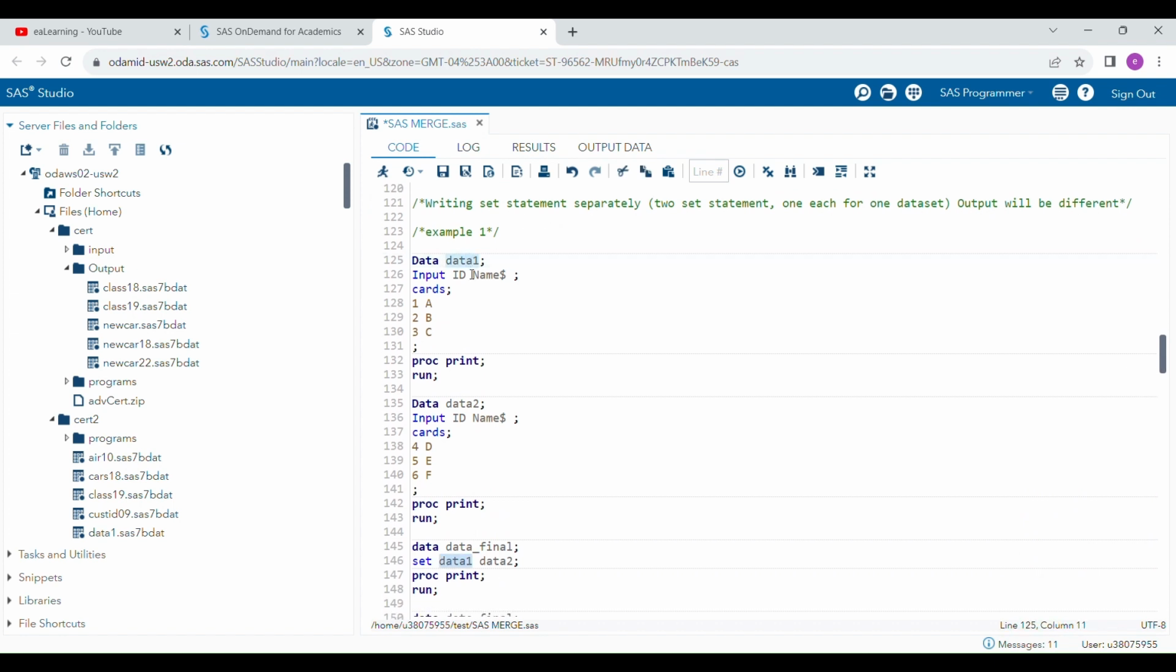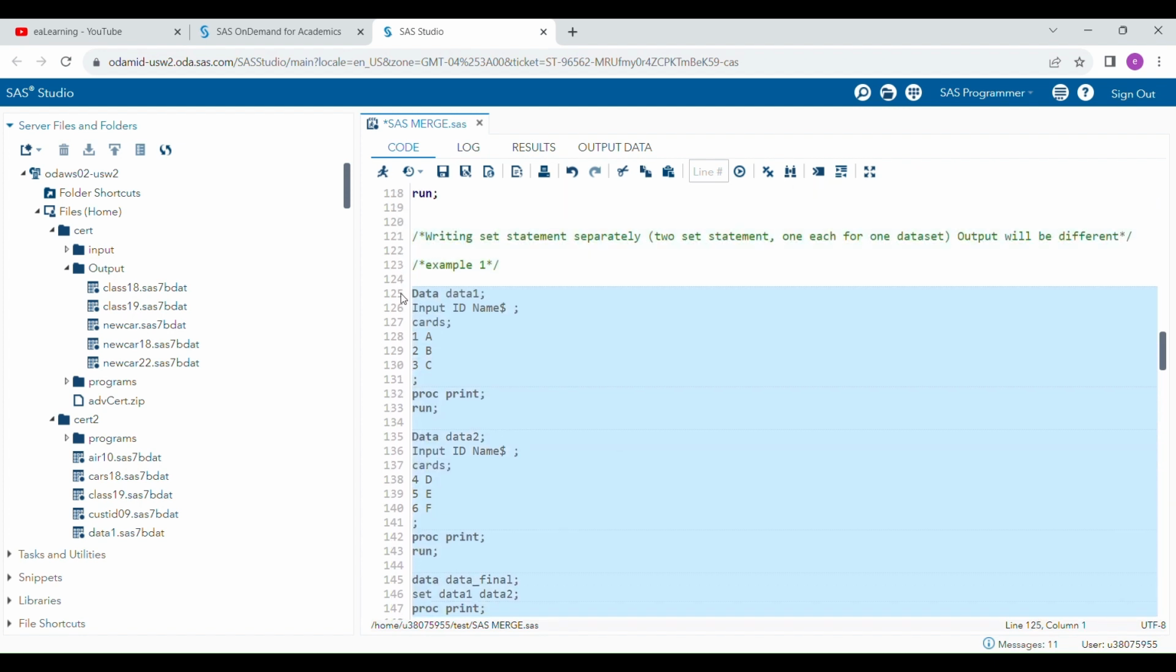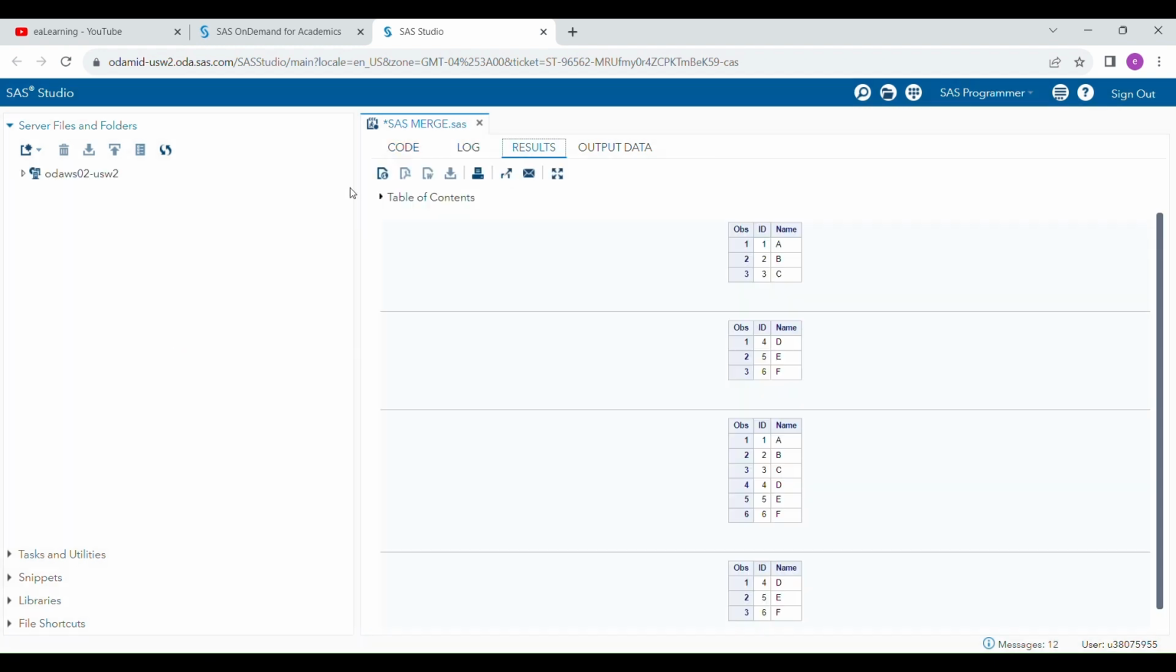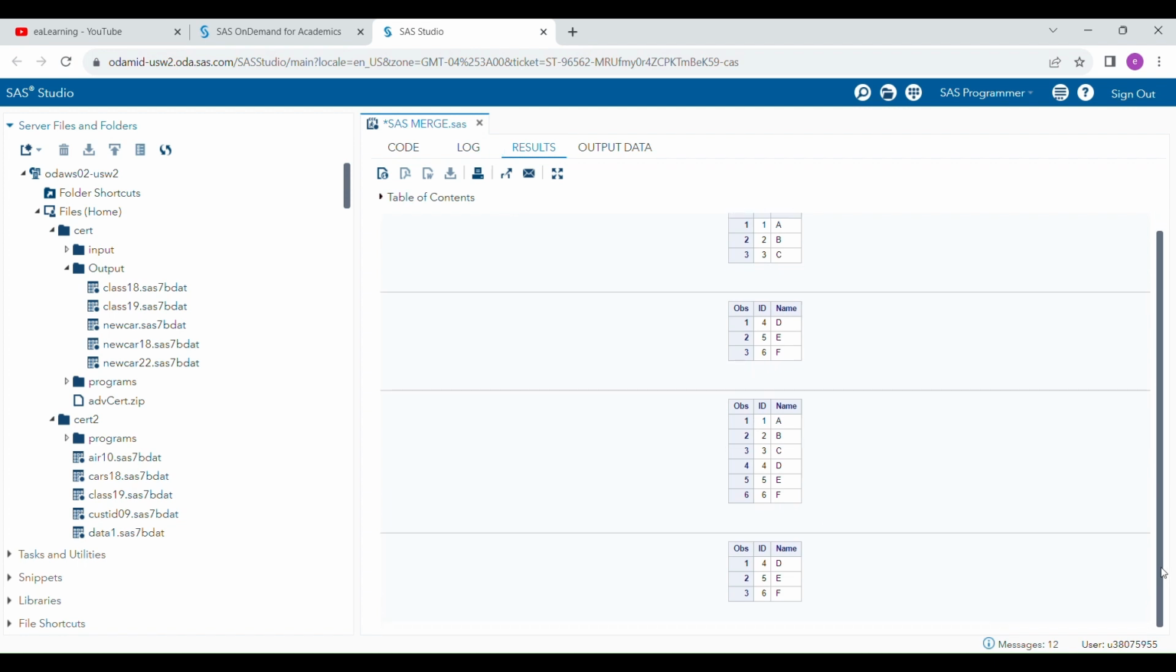So we have data 1 here again and data 2 here. We have common variables but the values are different. This is the case where you are writing all the data set names in the same set statement, but here I'm writing a separate set statement for each data set. So you can see the difference in how the output is going to change. When you run this program, you will see this is data 1, this is data 2, and this is when you are writing all the data set names in the same set statement. So you can see the output is like that.